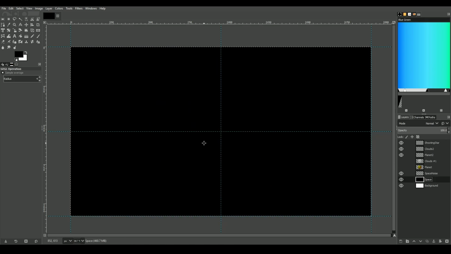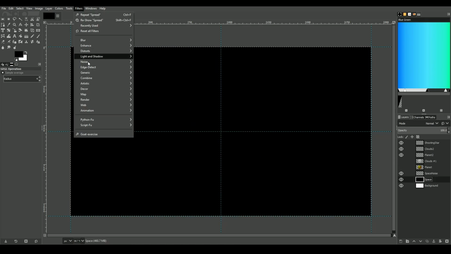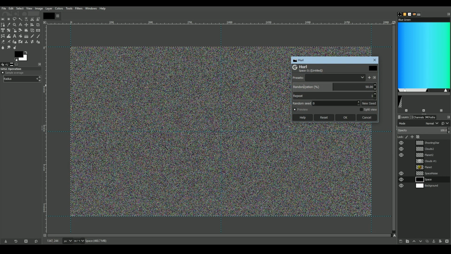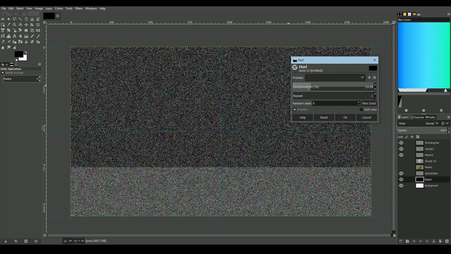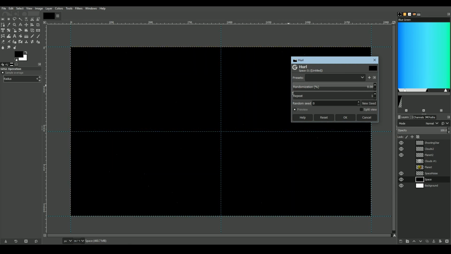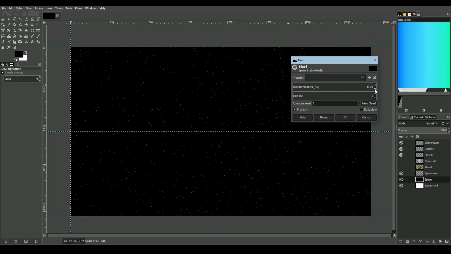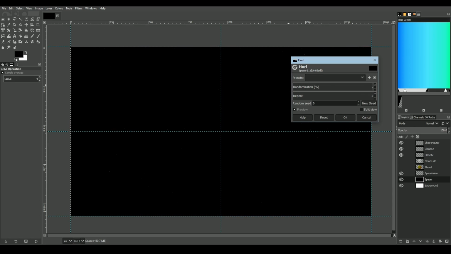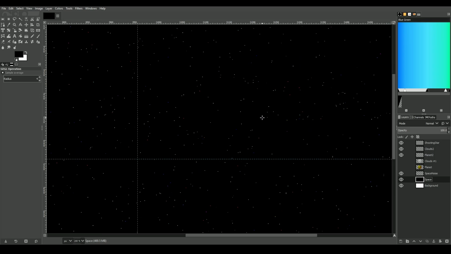Next up is space. This is just a black background. We're going to go to filter, noise, and hurl. Then we're going to turn the randomization way down. Way down. Probably, this is probably still too much. Let's do 0.15. There we go. All right, now this is directly on our background.